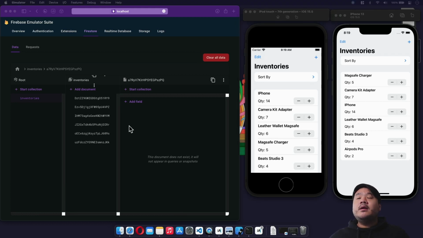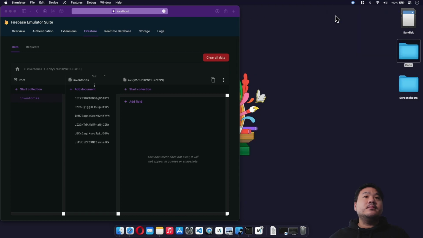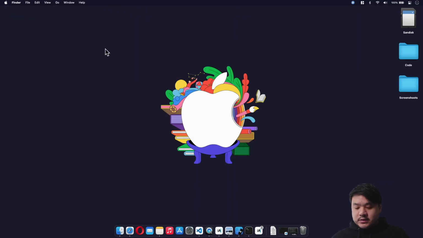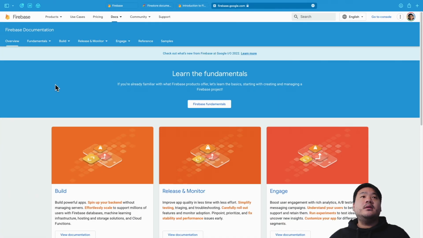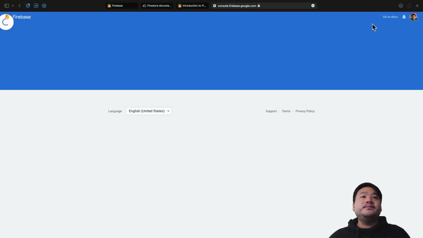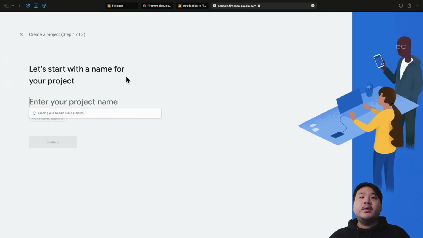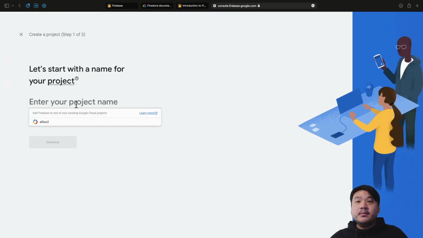Next, let's prepare all the prerequisites before we can start coding. So let me close this simulator as well as this local emulator suite. First, you need to sign up to Firebase in here. So this is the website firebase.google.com. After you sign up, you can go to the console in here, and here you can add a project and give it a name. I'm going to give the name of inventory tracker.